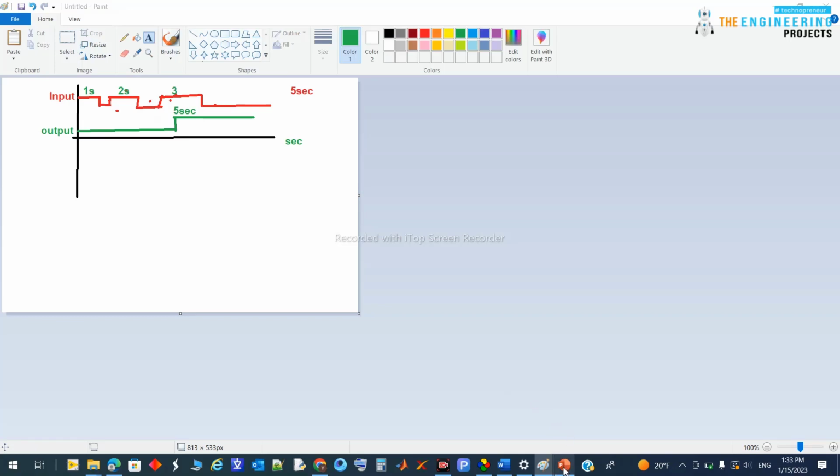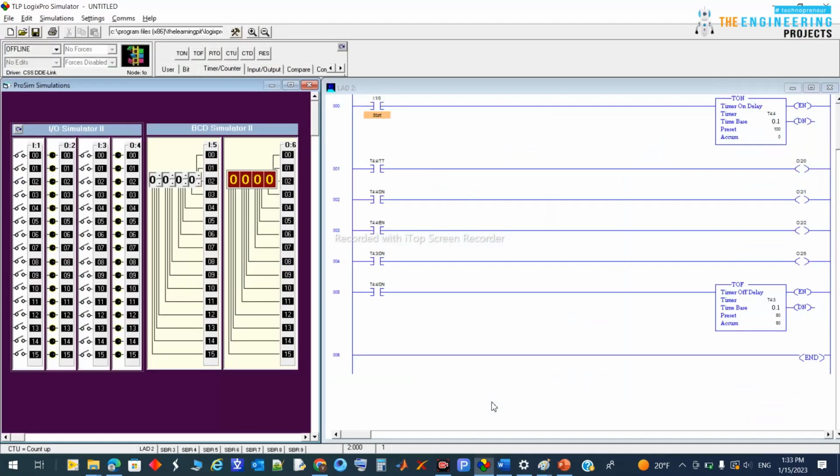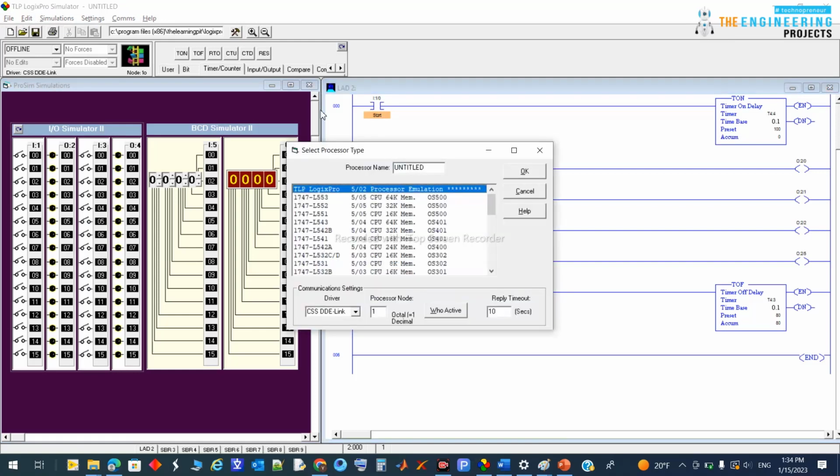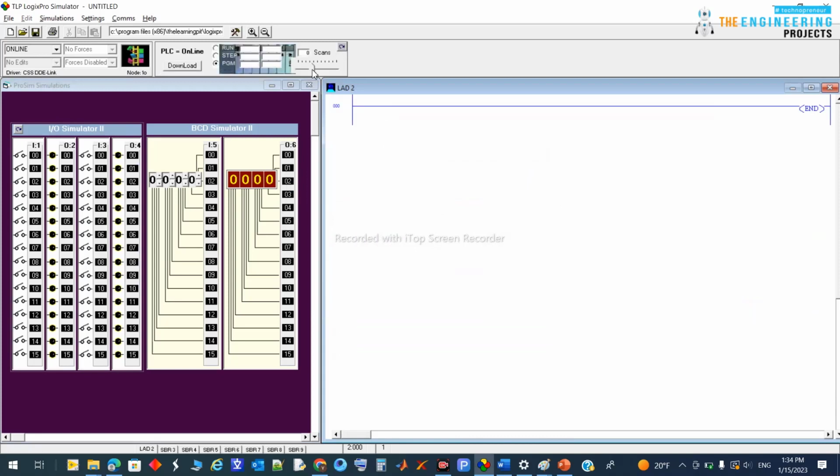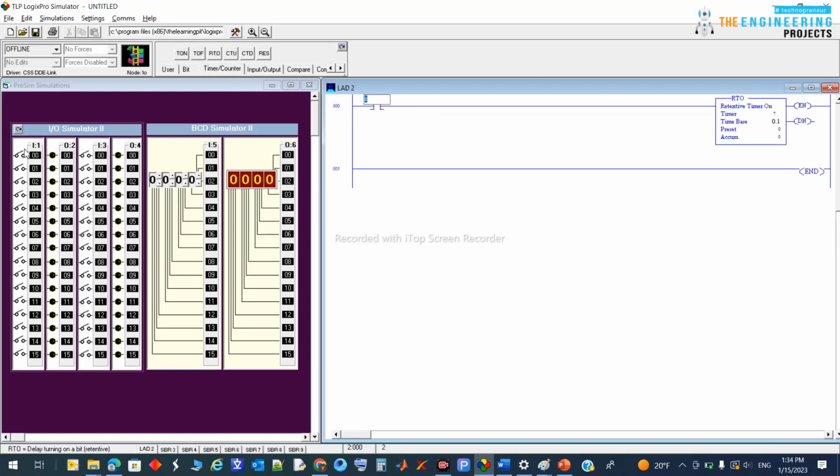So let's see this in practice with a program. Let's move to our programming tool here and create a new program, okay. And we'll have for sure one input to this. So I have the input for the timer, and I have one timer of type RTO, and this switch will be the input, okay. So this is my input here, and this is my timer. It will be T4:2, and we need 5 seconds, so 500 multiplied by 0.1, I'm sorry, it will be 50 seconds. So let it be just 50 to be 5 seconds, okay.